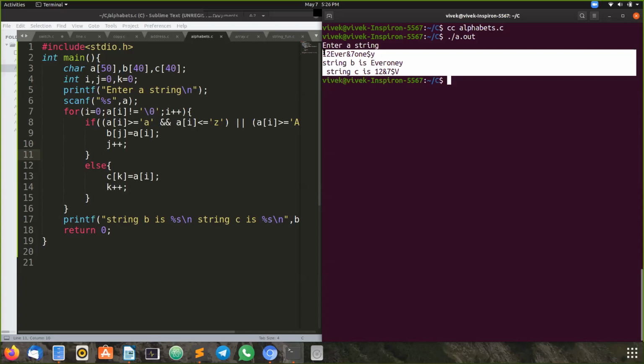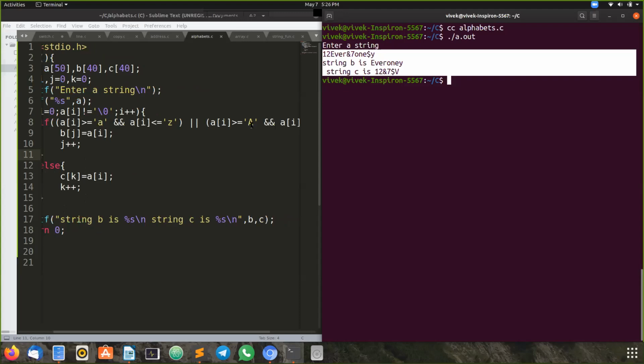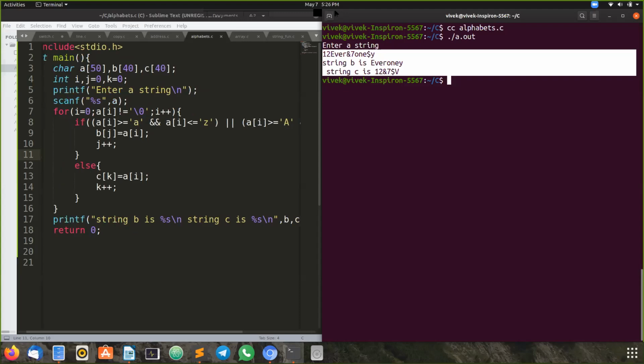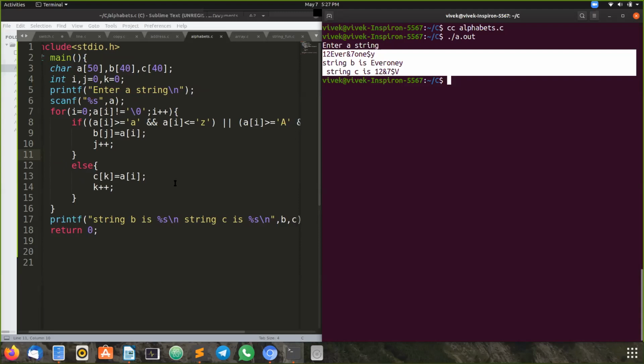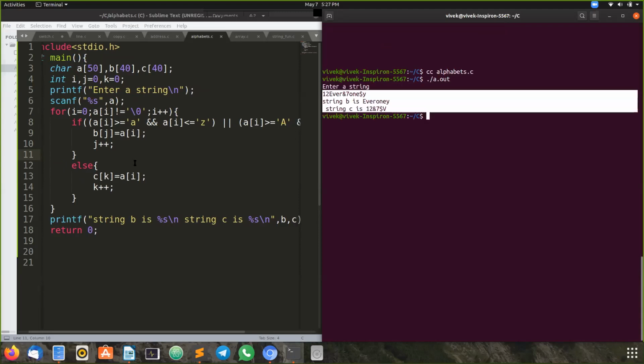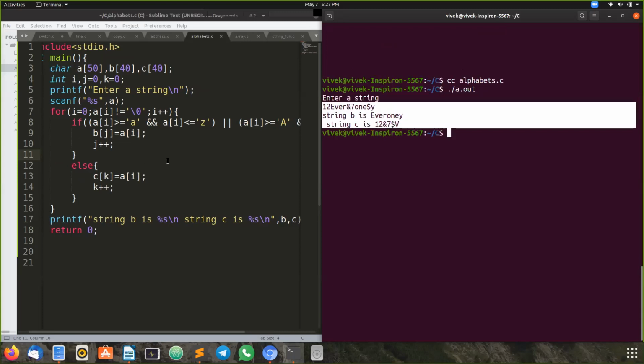I have given the input as a combination of digits, special characters and alphabets. I have created two new strings. In one string, I have put only alphabets, that is capital and lowercase. And in another, I have put special characters and digits. Did you all understand? Or any doubts? Shall I tell you by tracing out the program, or is it fine? Tracing.